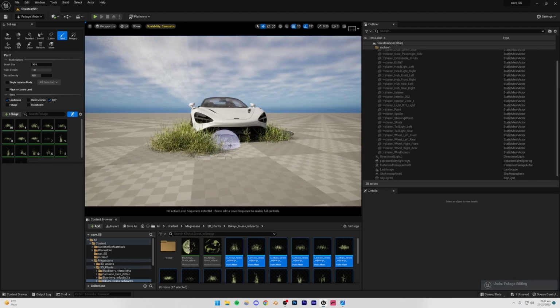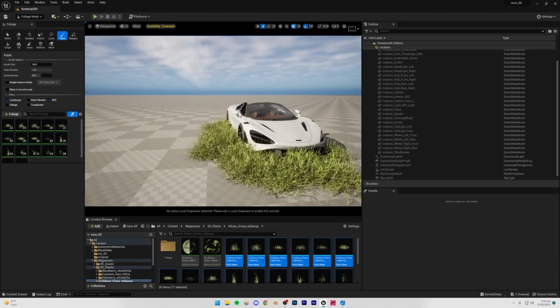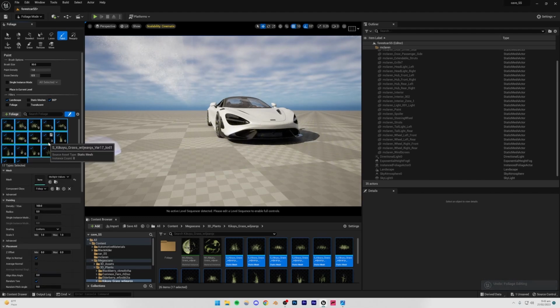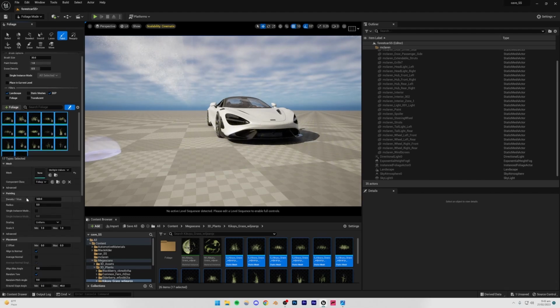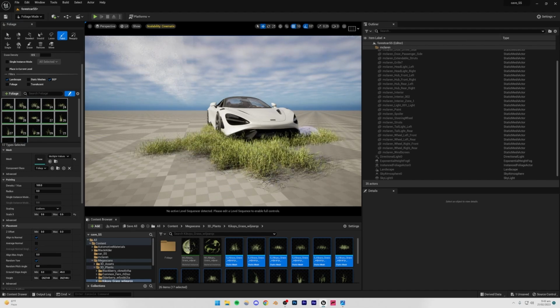Also, you can try to understand any problems that you may have. Right now the problem is that the grass is way too large. So I'm just going to select all of the grass. I'm going to go down to scale, and I'm going to set it to something like 0.6. The minimum is 0.6 and the maximum is 0.6. That's perfectly fine. And now we can just start to paint. You're going to see that it's going to look pretty good.